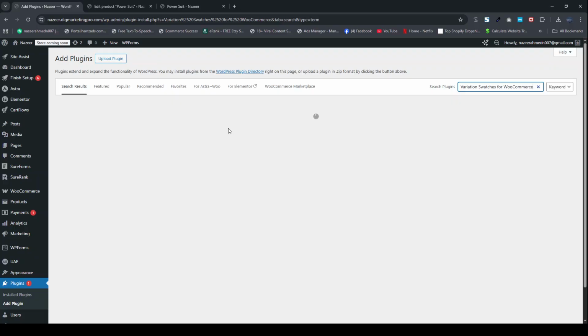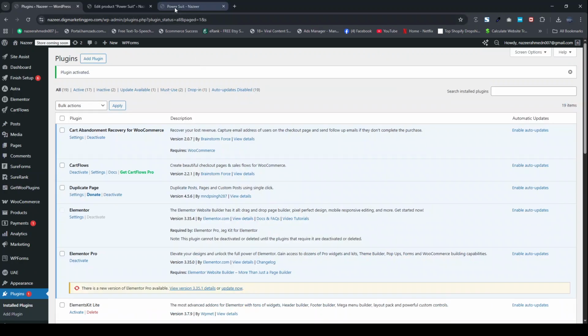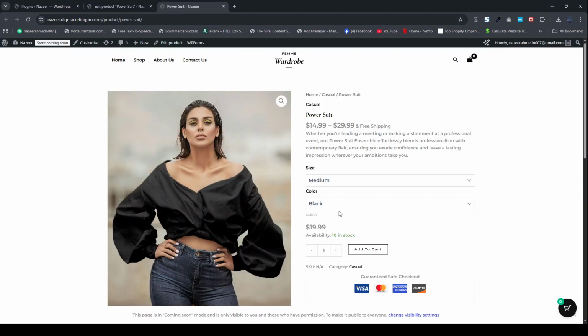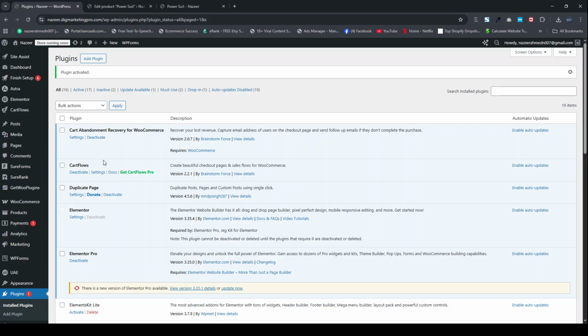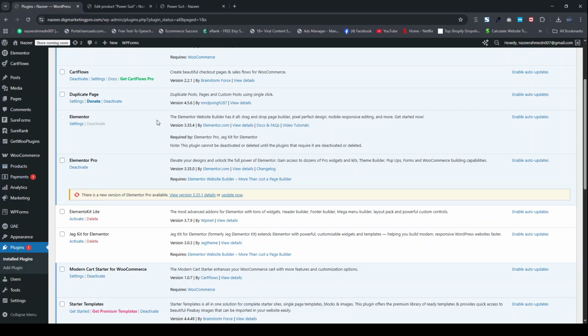In the thumbnail, I have shown you the picture. We actually need to create variations using this plugin. So here you can see Variation Switches for WooCommerce by Imran Ahmed. Make sure to install this plugin. So I will just click on activate. And here, now you can see our product is something like this. I want to change it to something else. Now you can see we have created attributes and variations as well.